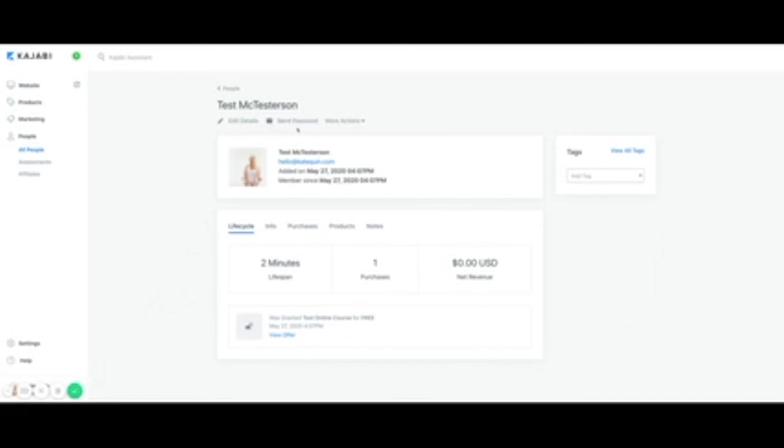This is a very important one. So you might get people emailing you saying they didn't receive their login or password information. I'm not going to actually do it, but if you just click this button here, send password, that will send them an email with all of their login details.